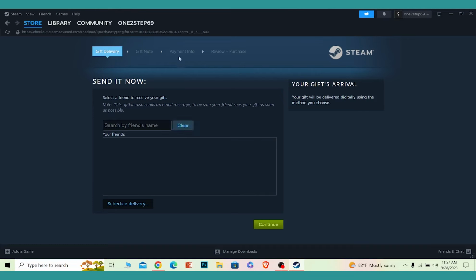On the next step, it's going to ask you to enter your payment information because you need to pay for the game. After you pay for the game, it's going to confirm your payment and then your game will be sent to whichever friend's name you selected from here. That is how you guys can gift games on Steam.